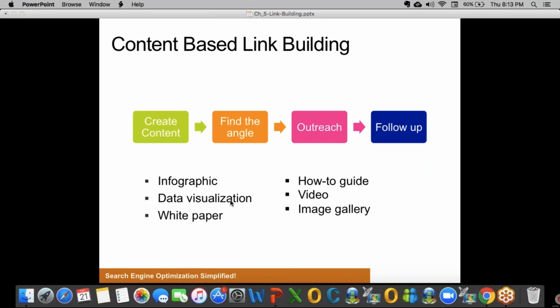If you know, there are different types of content, right? Number one is your normal contextual text content. Then you have images, you have audio, and you have video. So you have to create a great quality of content, which is based on your product or your services, right? So number one is create content, find the angle, outreach to all those different websites.